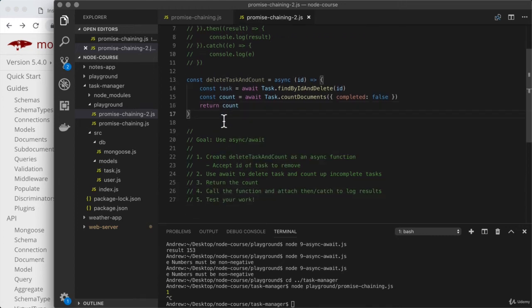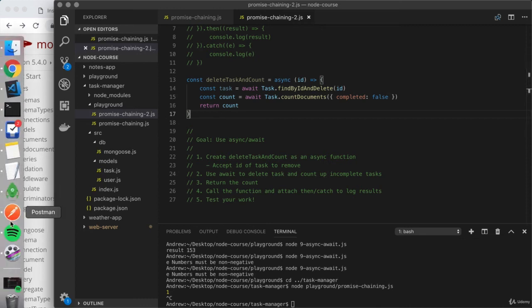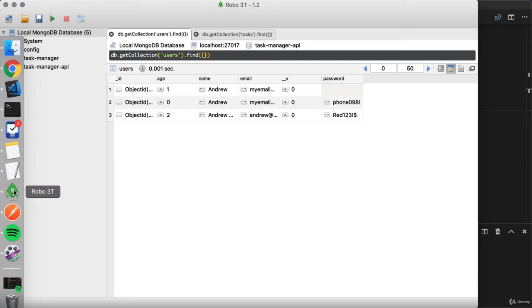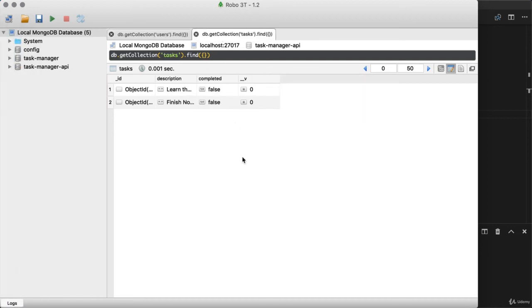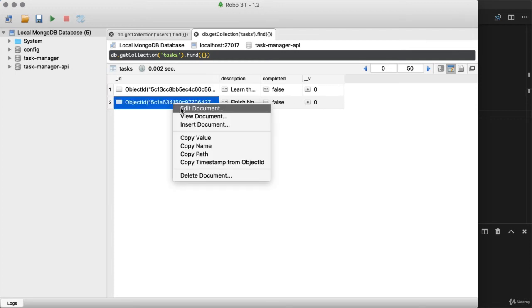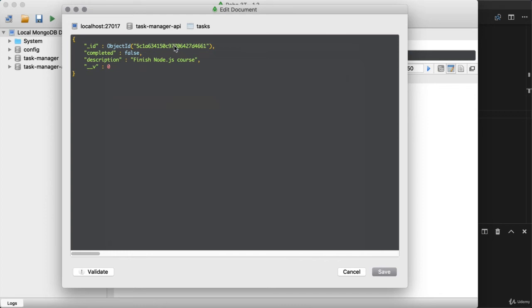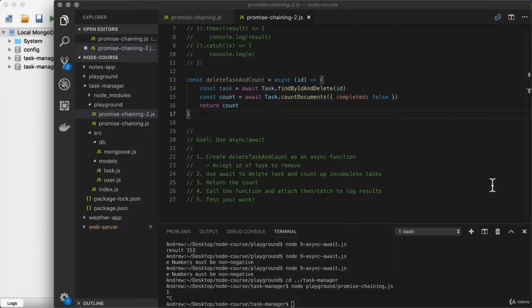Now it's time to actually put this to use. Down below, I'm going to do just that. Now I do need the ID of a task to remove, so over in Robo3T, I'll head back over to the Tasks tab. If I refresh things, I have just 2. I'm going to go ahead and delete the second one. I'll edit the document just to grab its ID, and I'll bring that ID over to Visual Studio Code.